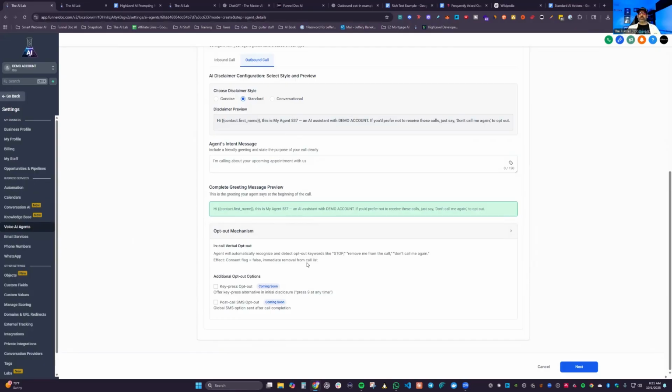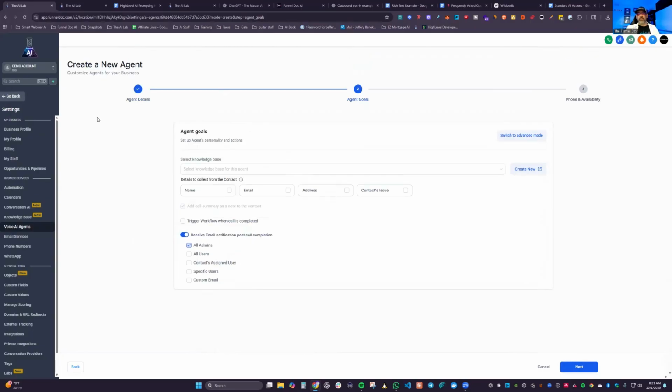HighLevel's really doing a good job with this. Realize the scariest thing for HighLevel is having someone spam this or abuse this and get shut down. So they're putting in every type of guardrail they can to make it as safe as they can for people when it comes to voice AI, so that HighLevel doesn't get in trouble and that you as the user don't get in trouble as well. We're going to come back to this in a second here. We'll just go ahead and say next for that. So now you know that part.